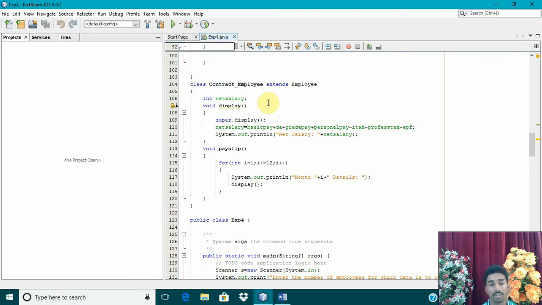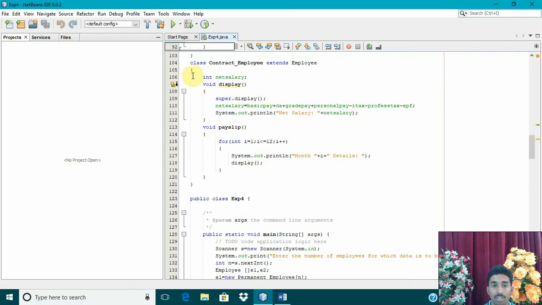And then here also I've created an attribute net salary, and then inside that the function display. And then from here it's calling super.display, which calls the parent class function. And you can see everywhere the display function is the same. So method overriding is also done here. Also void payslip, the same name.